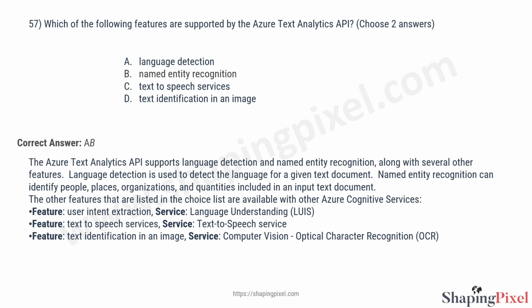The Azure Text Analytics API supports language detection and named entity recognition, along with several other features. Language detection is used to detect the language for a given text document. Named entity recognition can identify people, places, organizations, and quantities included in an input text document. The other features that are listed in the choice list are available with Azure Cognitive Services.